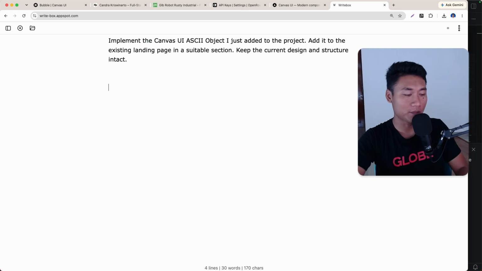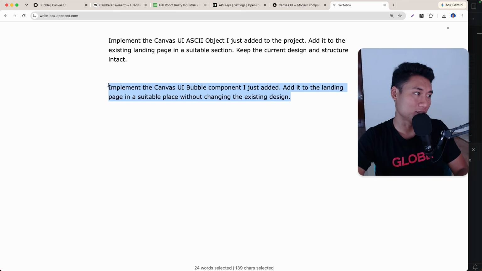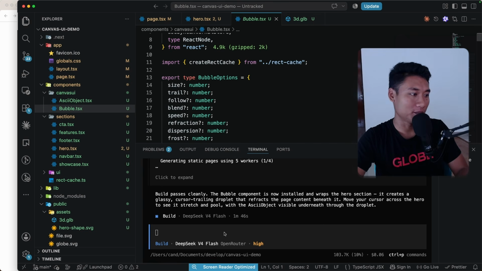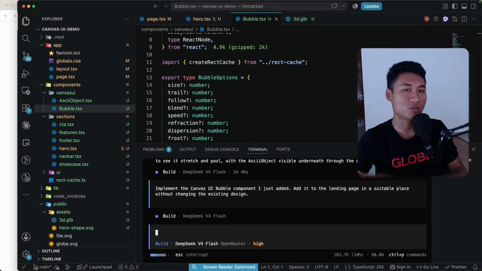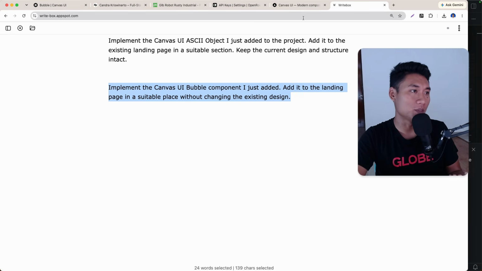So basically my prompt is this one here. Implement the canvas UI bubble component I just added. Add it to the landing page in a suitable place without changing the existing design. So just copy that, then run. And of course, you can say a specific place that you want to implement, like the ASCII object, right? You can say a specific place, maybe on the hero, on the footer, whatever place that you want.